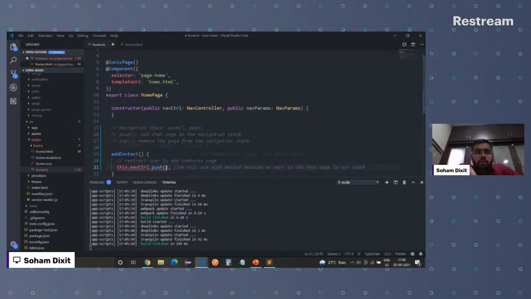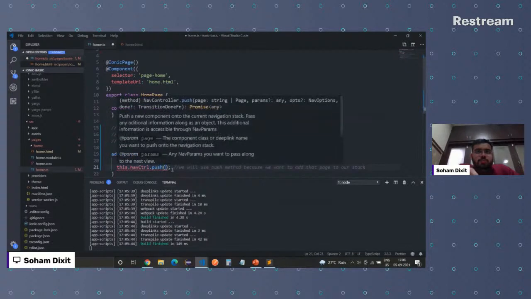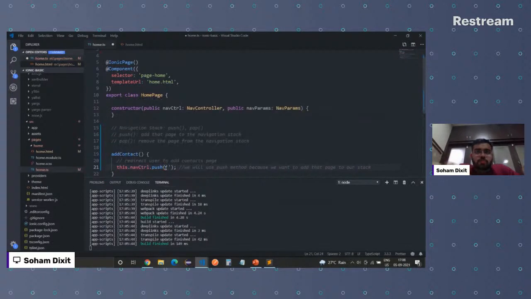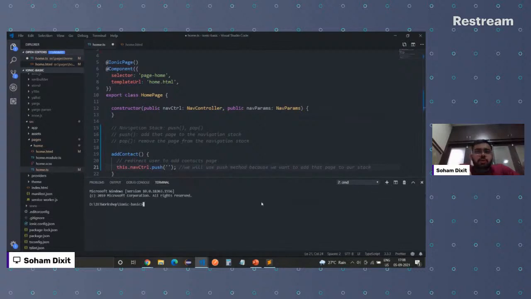Over here you can see the error: you need to pass a string along with this. This string should be nothing but the name of the page. So let's create a new page. This is the command to create a new page. I need generate page and the page name. So our page name is add contact. It will take some time in generating the page.